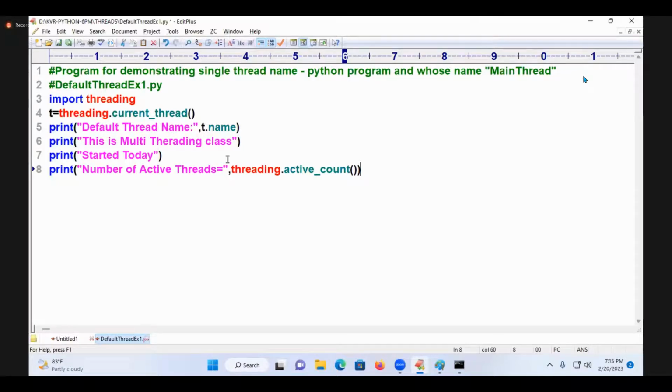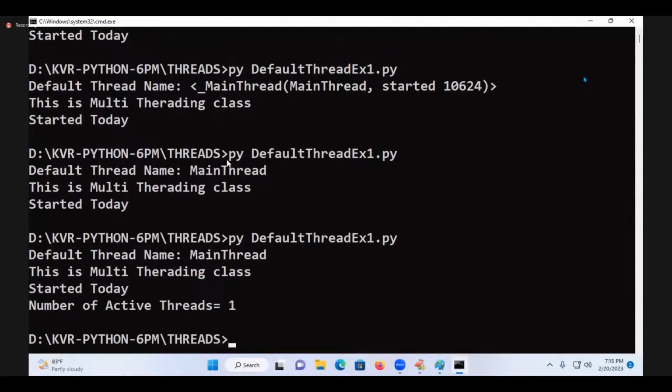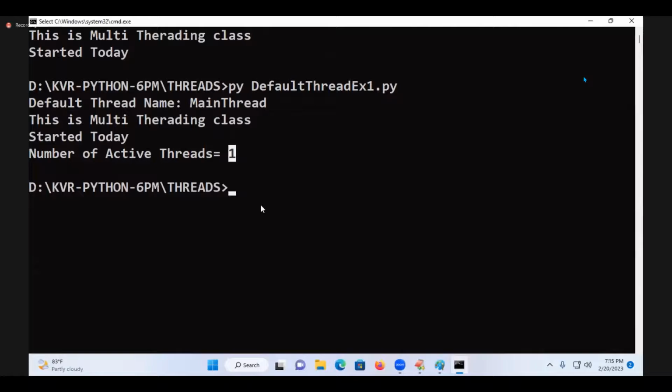Active count: suppose, for example, class is going on. Those who are speaking are called active count. Those keeping silent on both sides are called inactive students. Execute. What is the answer coming? Number of active threads is 1. What is the thread name? MainThread.